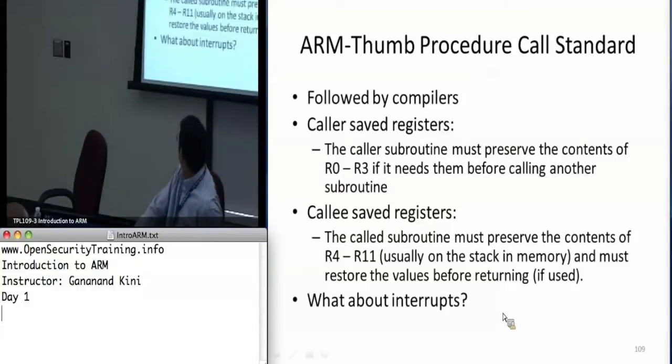So what happens during interrupts to these registers? Anybody have an idea? Depending on which mode it is, there are various numbers of banked registers. In some of them, it banks most of the registers, in some of them just a couple. But in particular, it always banks the program counter and the link register. And I don't know about the stack pointer.